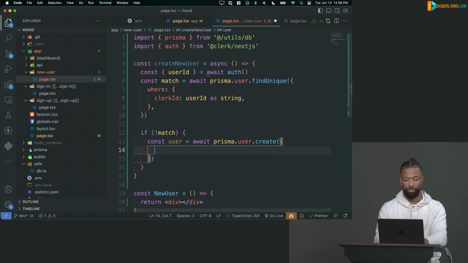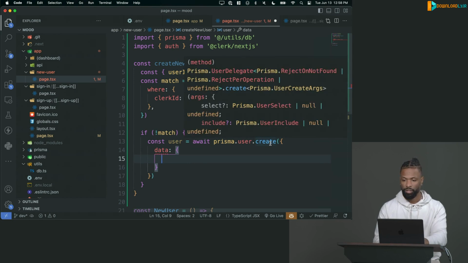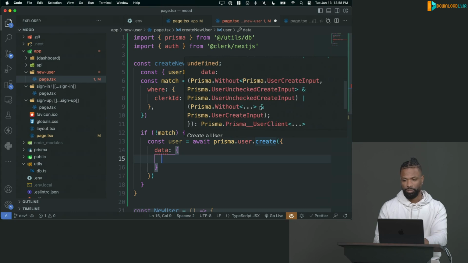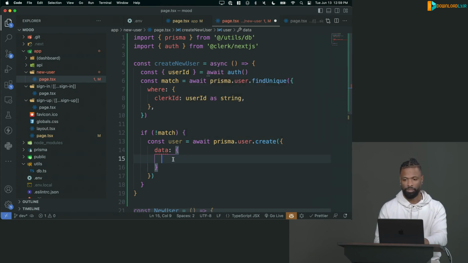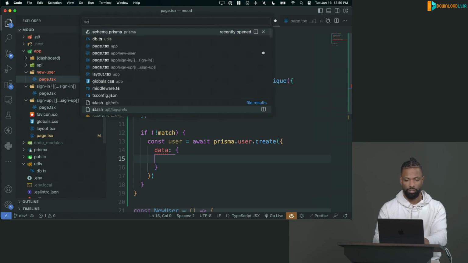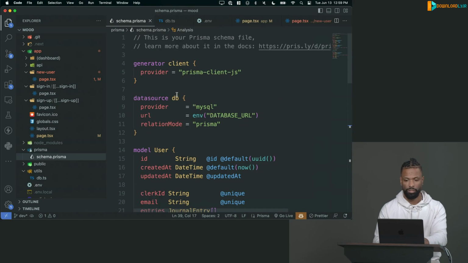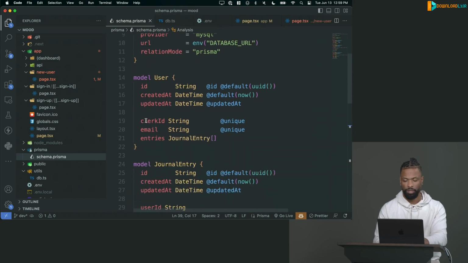And whenever you do a create, you can just do data, which is an object, and then pass in all the things that a user needs. It'll tell you if you hover over it. It's very abstracted away, but it's the same thing you wrote in your schema. So if you forgot, just go look at your schema and you can see that a user needs a clerk ID, an email, and entries is an empty array, so we don't have to put anything in there.